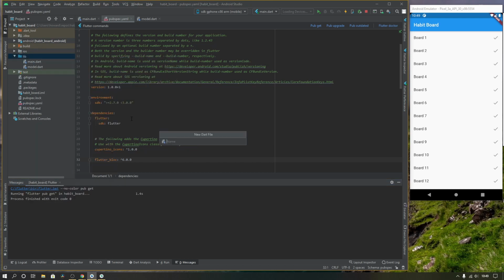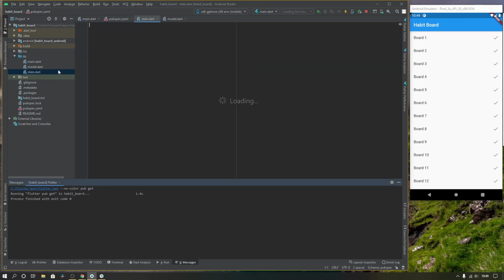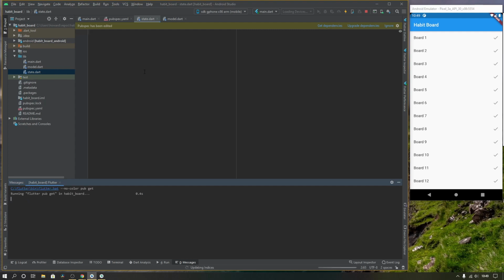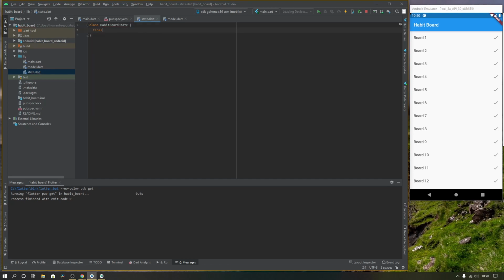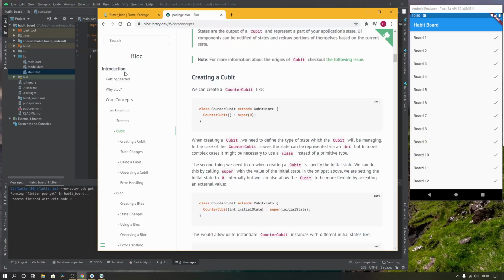We'll do a similar thing to what we did with our model and just put everything in a Dart file called state. We will create our state object, which is just going to be a list of boards at the moment. And then we'll copy this cubit example.